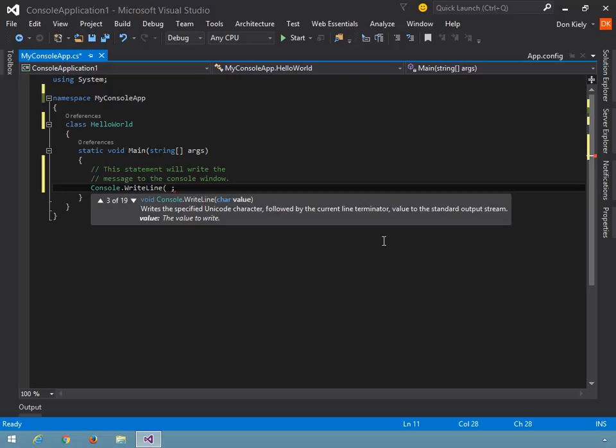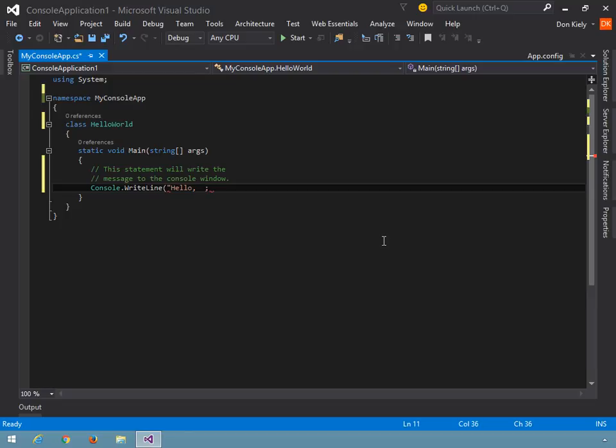No, char is just a single character. That's an array of chars, which is a buffer, but that's not quite what I want. Decimal value? No. Double, float, int value, longs, object, string. The 11th option here is the one that I actually wanted. Because what I want to display is a string. So I'll go ahead and start typing that in. Hello world.